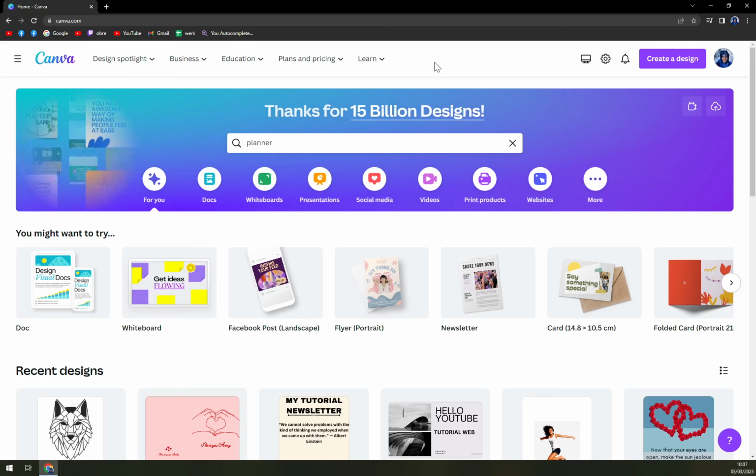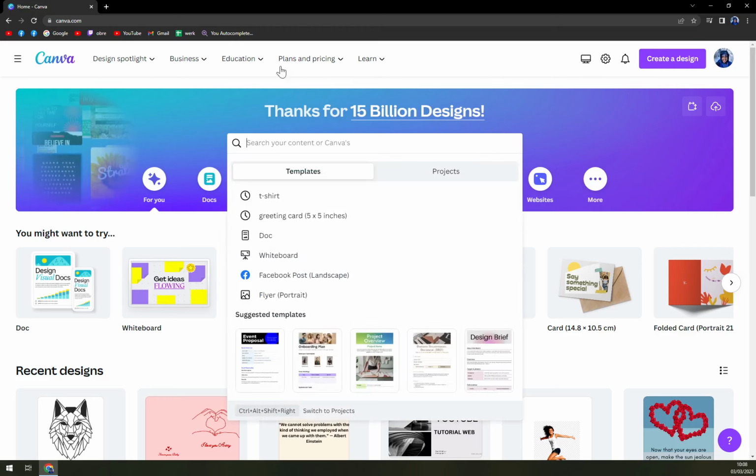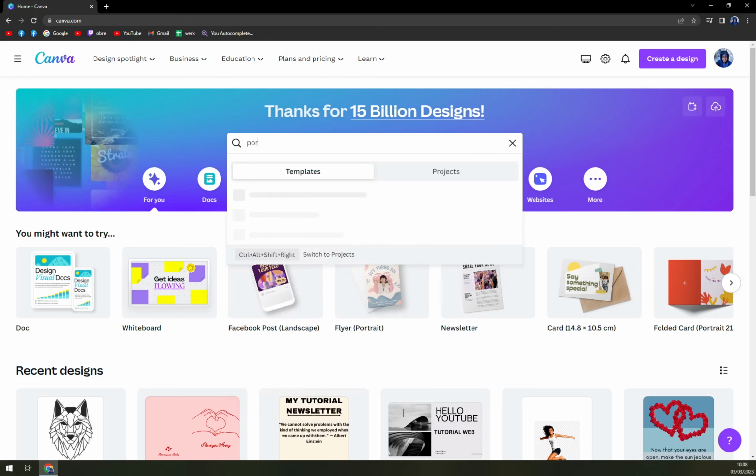First things first, we have to log in to canva.com. If you don't have an account, you can create one in 2 or 3 minutes, and it's completely for free. So we are in here. I'm already logged in. I don't really think that I have to show you how it's all done. It's easy. If you have a Gmail account, you can just log in with your Gmail account and you are good to go.